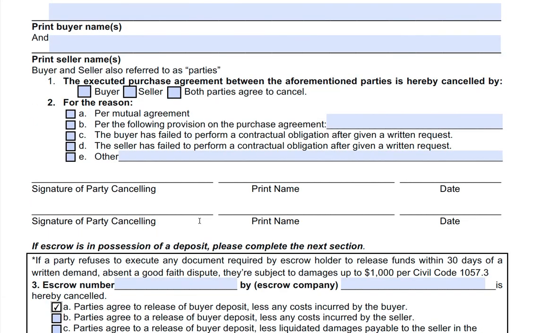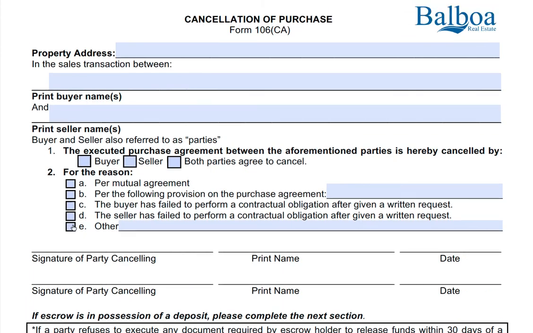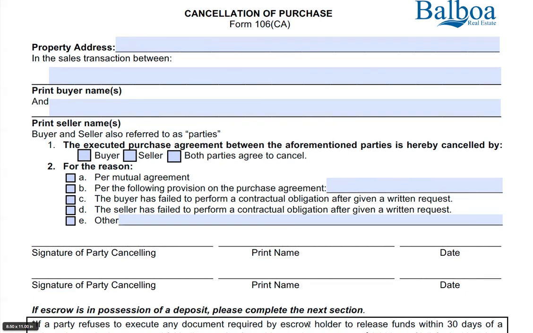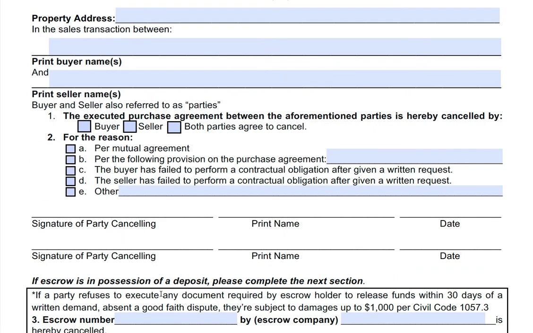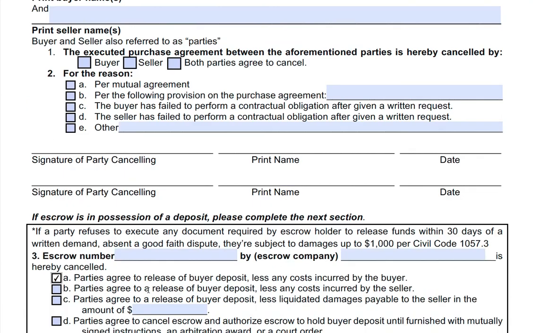But this form is really two forms in one, because if one party has canceled, and I should preface it by saying that they have the ability to unilaterally cancel, like a buyer does in the contingency period, or either party does if one of the parties hasn't performed in a timely manner, then this alone, even if the bottom part's blank, this alone cancels the transaction.